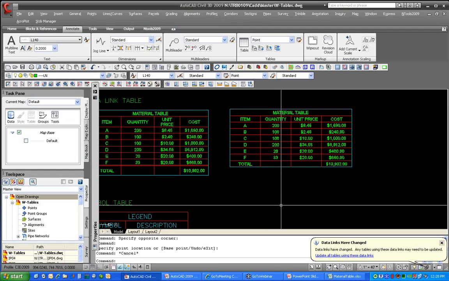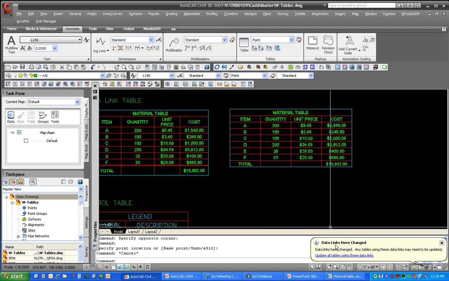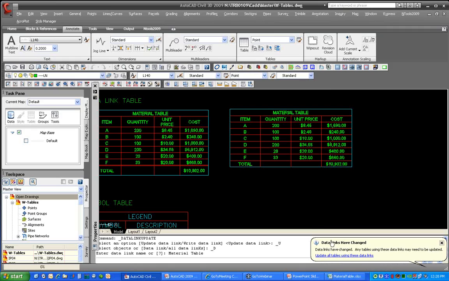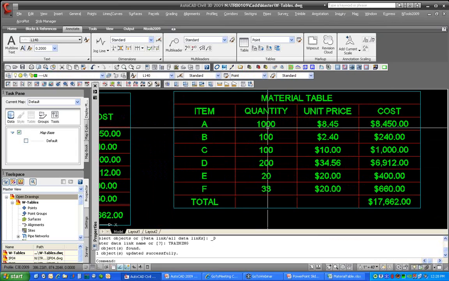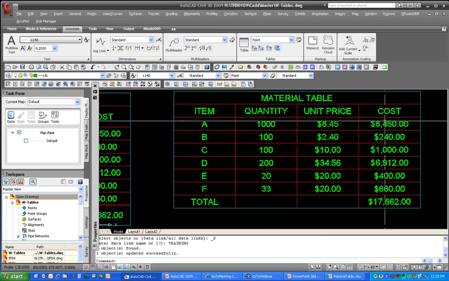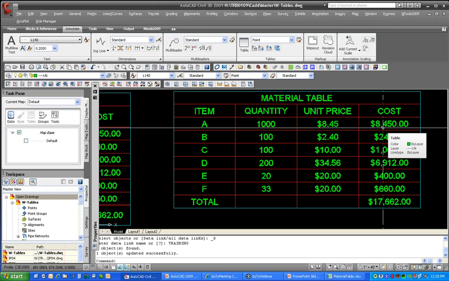AutoCAD is going to recognize, just like when an XREF changes, it's going to say, hey, your source data has changed. Do you want to update these tables? So I'll go ahead and click on the update, and it's actually going to update both tables because they're linked to the same spreadsheet. So it updated the first table, and then it just updated the second table. So we now have our quantity of 1,000 times our price, and there's our final value.